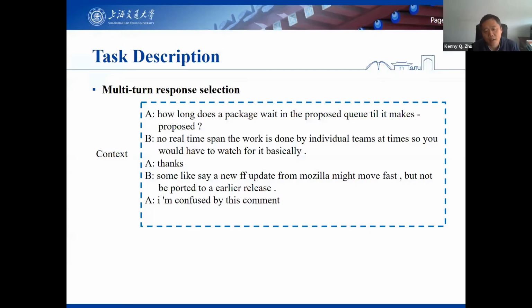Essentially, multi-turn response selection is a problem where you're given a dialogue context which contains two or more persons' utterances. Like in this case, we have a session between two persons, A and B. This particular conversation actually took place in the context of Linux administration. These guys are talking about certain packages, whether it's going to be released or not. Somebody was anticipating the release of a certain tool package.